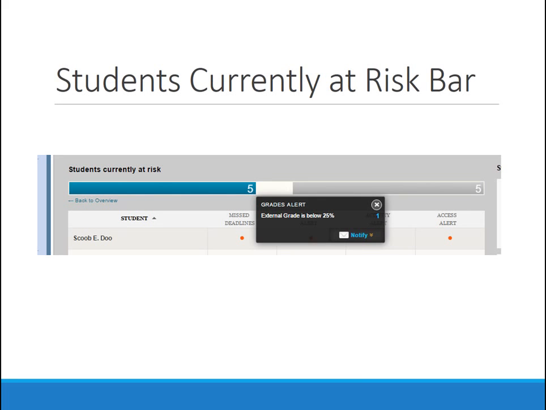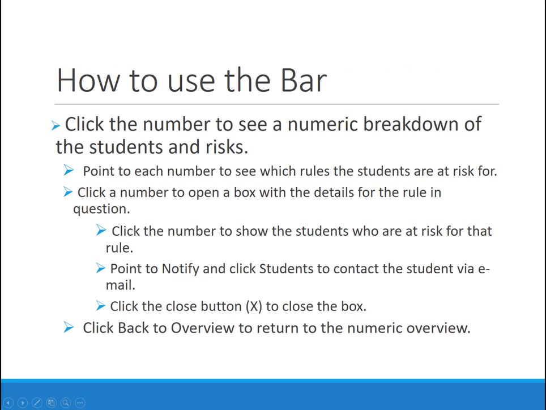There's also a risk bar, which is kind of a quick glance at how many students are at risk. And so you can just click on that, and it'll give you the details of the students and what the problems are, what risks they have. And you can also see there's a notify button, so you can email all of them at one time saying, you know, I've noticed you're having some problems in the class. You might want to step it up or something, however you want to talk to them. So here's kind of how to use that bar.